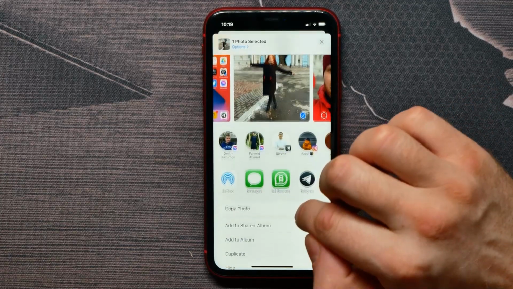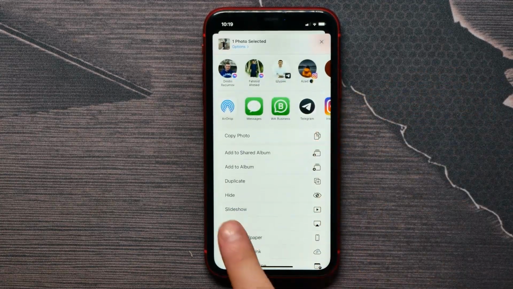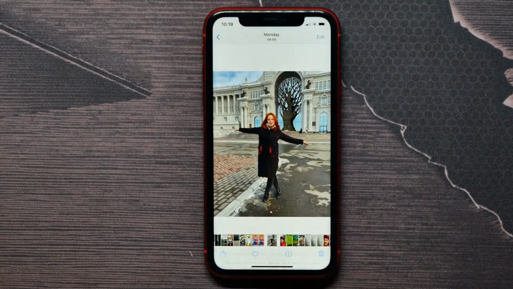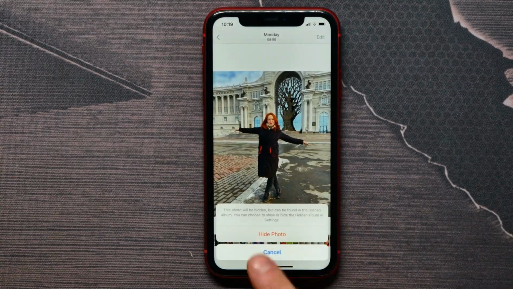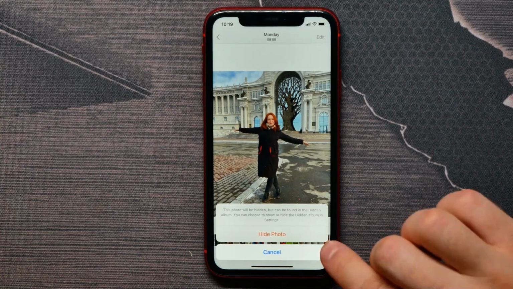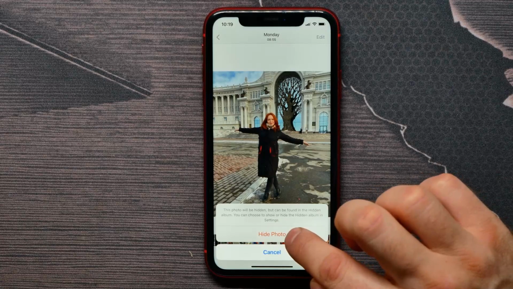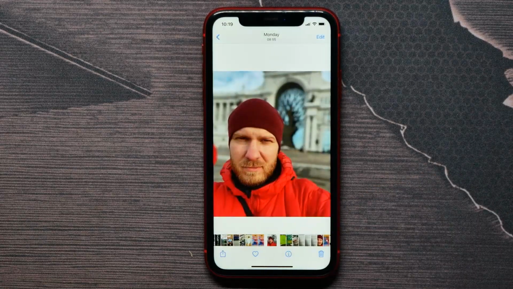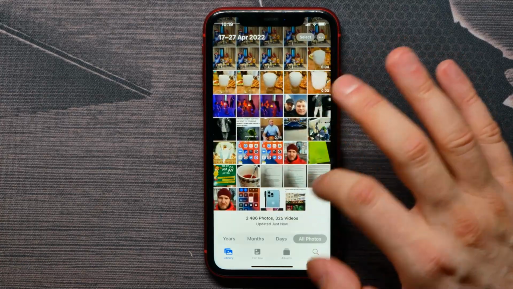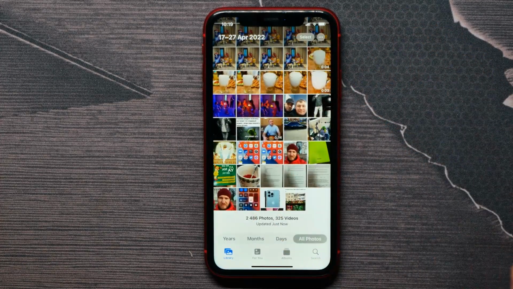Then I scroll down a little and I see here the hide option. When I tap on it, this pop-up window asks me if I really want to hide this photo. I tap on hide photo, and now this photo is hidden. I can go back and check that the photo disappeared from the library.